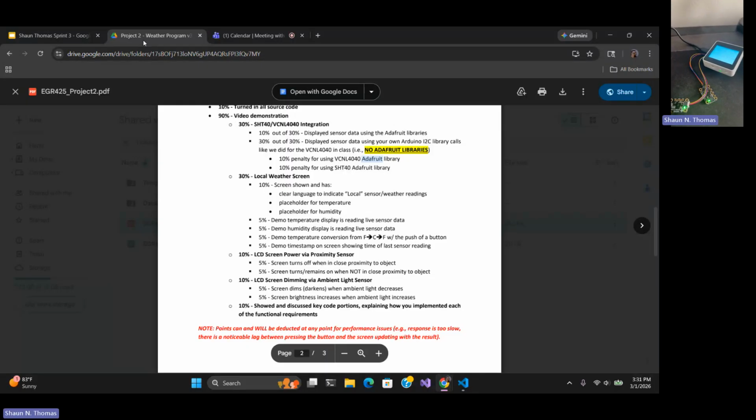And then now we have a local weather screen. So this is what it looks like. As you can see here, we have the live local weather indication on the top left. We have the temperature in Celsius, and also we can have it in Fahrenheit if we press the same button. So that's the local weather where I'm currently at using the SHT40. And then we also have the humidity percentage as well, which also uses the SHT40. And in the bottom right, we have the timestamp from when the data was last refreshed.